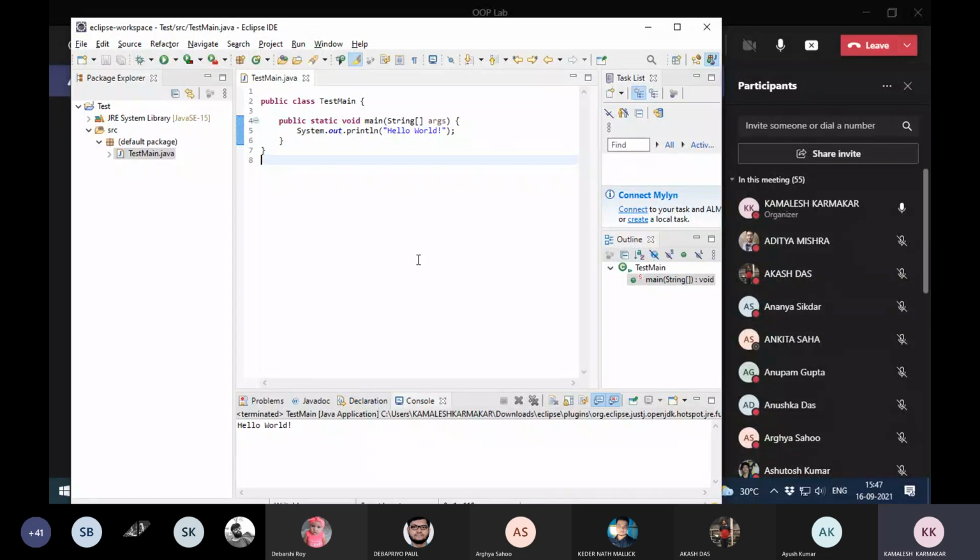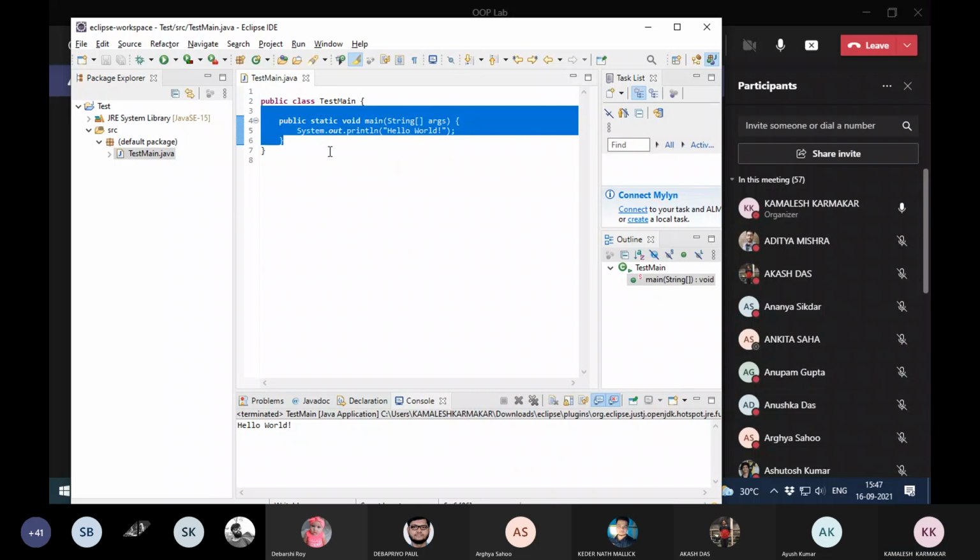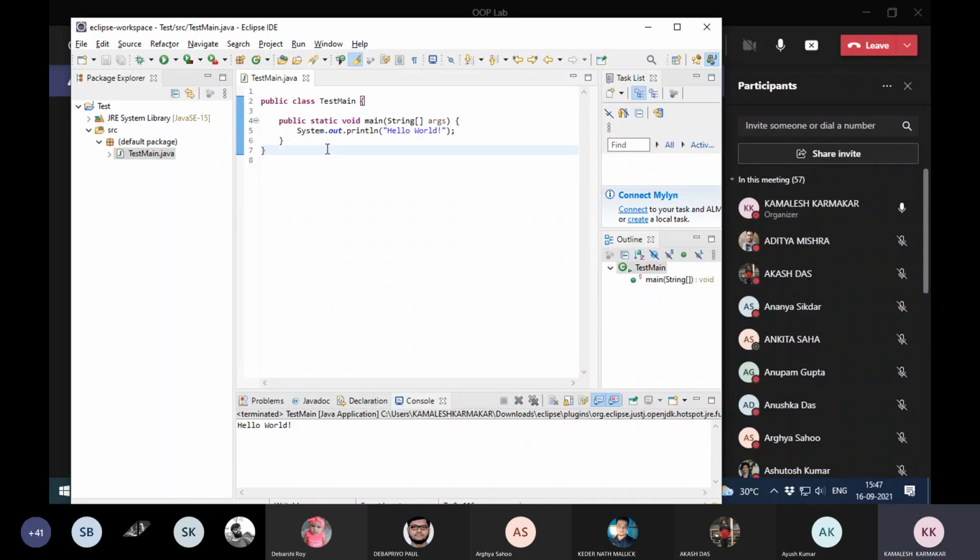So in Java, as we have mentioned earlier, every method or function needs to be enclosed within a class. We can't write it outside of any class. Even the main function or main method is enclosed in a class. We can't write it outside of any class.